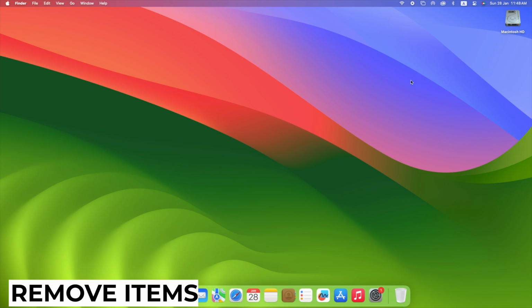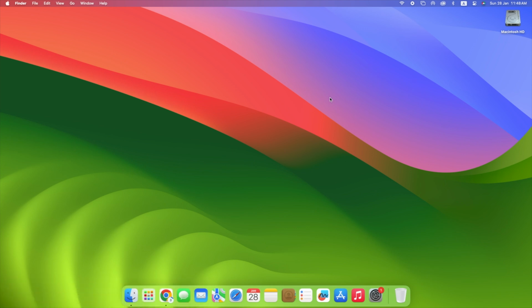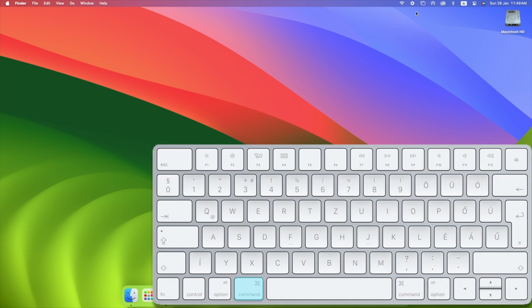Remove menu bar items. Sometimes software installs itself in the menu bar for no good reason. If an app has slapped an icon in your menu bar and you want rid of it, again, hold down the command button and simply drag it out of the bar.